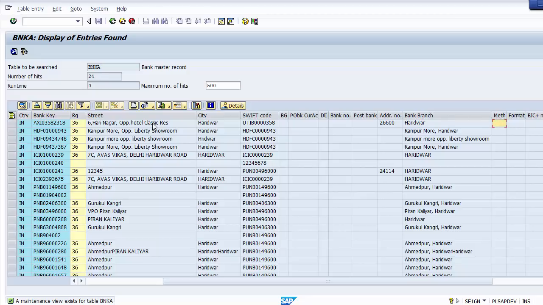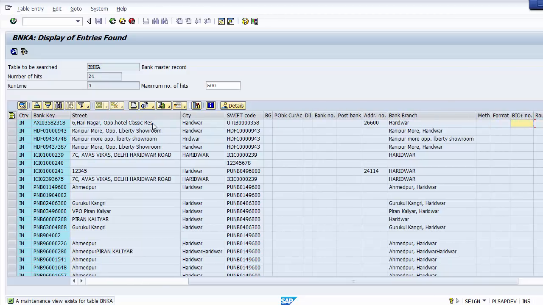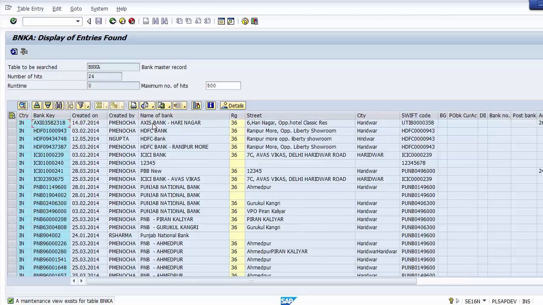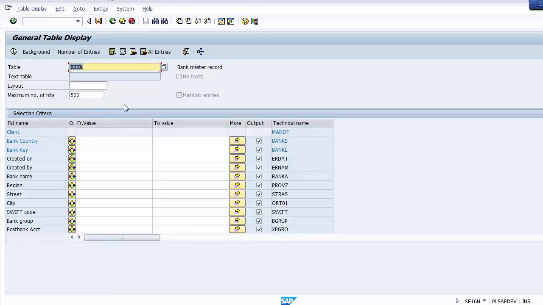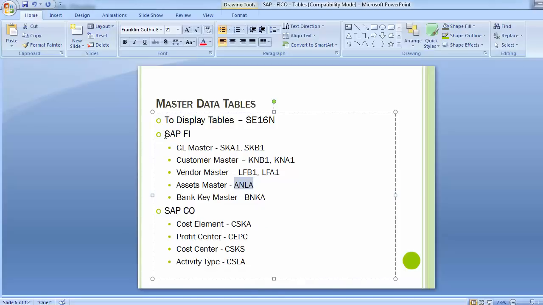The methods can also be assigned over here to the bank. So these are the different master data fields which need to be filled when you create the bank key. I think you must have done that in the banking part as well. Now moving on, we are done with the SAP FICO. These are the different asset masters.